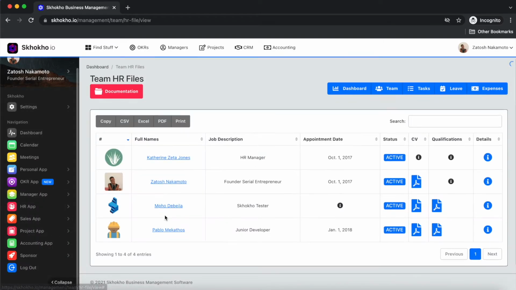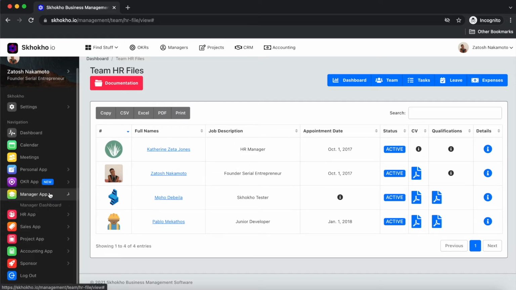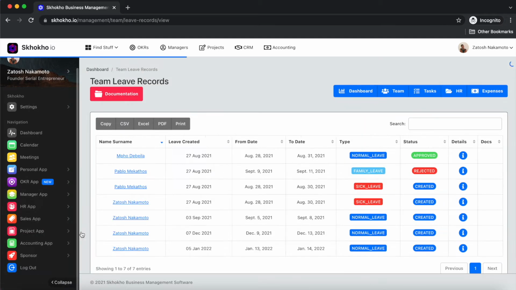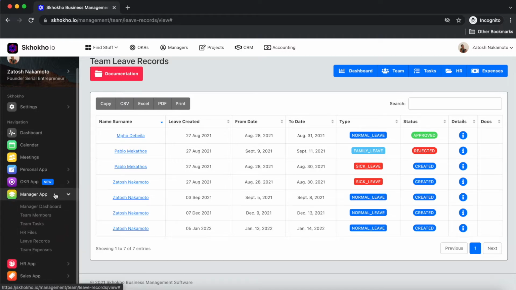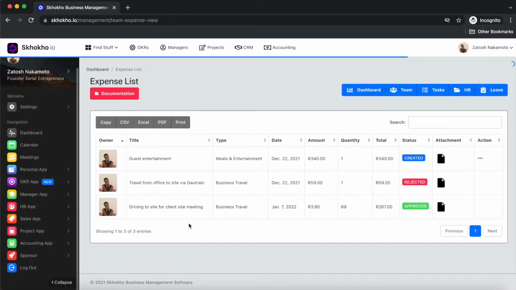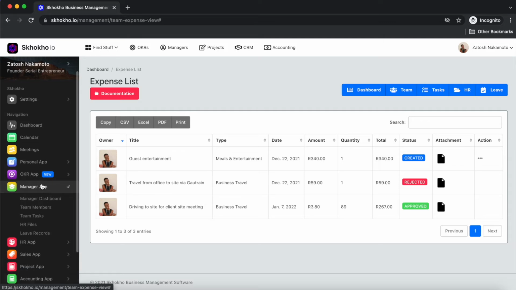HR Files. This is where you can see limited HR information such as your team qualifications and leave balances. Leave Records. This is where you can view your team's leave applications and approve or reject them. Team Expenses. This is where you can view your team's expense applications and approve or reject them. Get started by heading over to the team members and start inviting people to join your team.